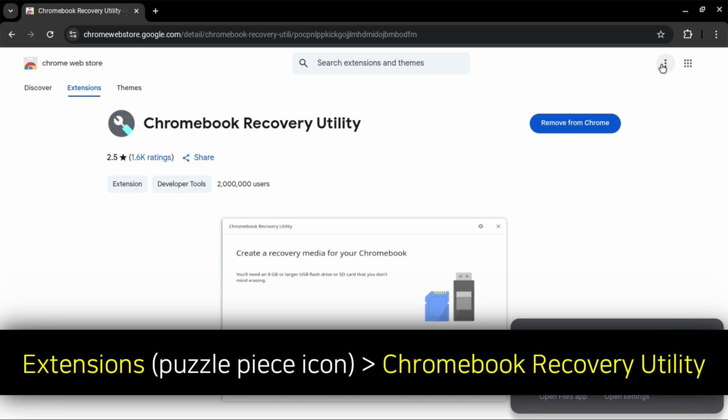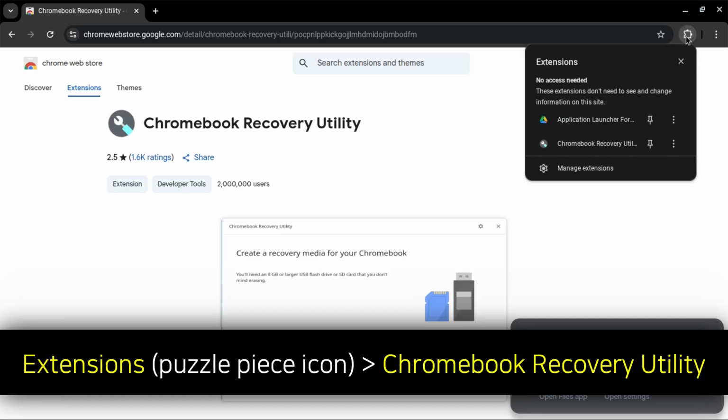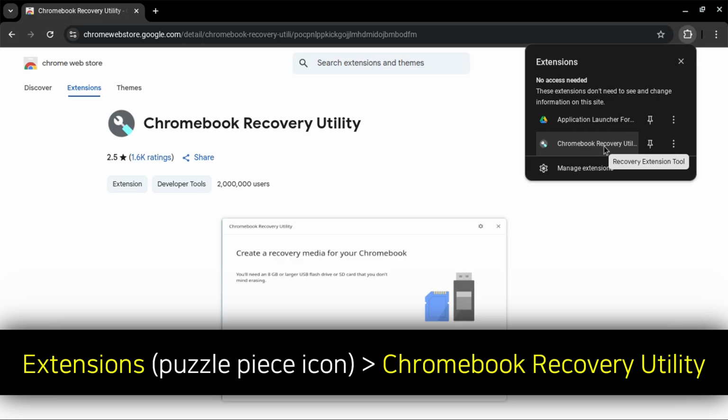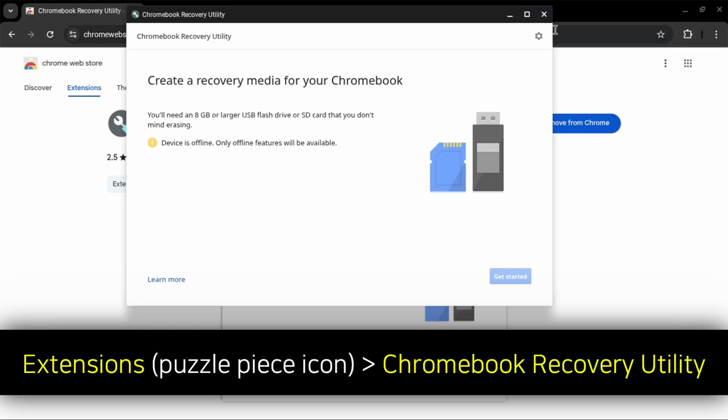After that, we can open the Chromebook recovery utility by clicking the Extensions button that has the puzzle piece icon near the top right of the Chrome browser. From Extensions, we can click on the Chromebook recovery utility, and then we can make the window full screen.